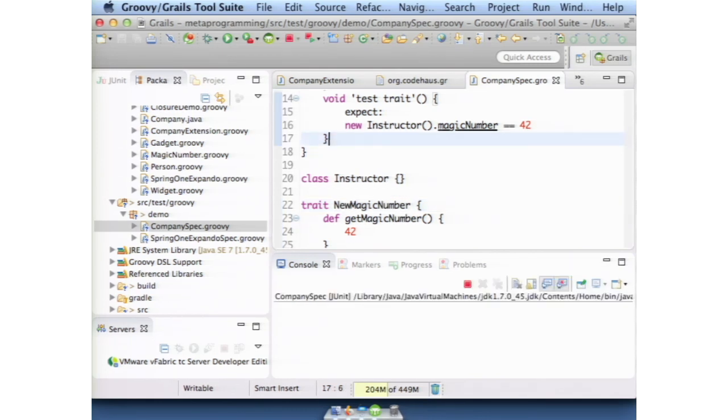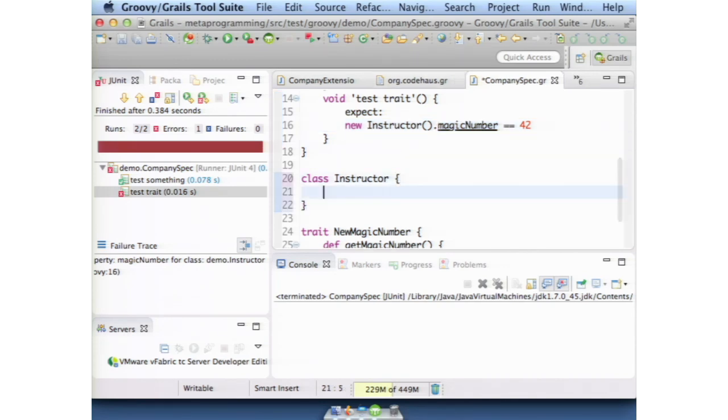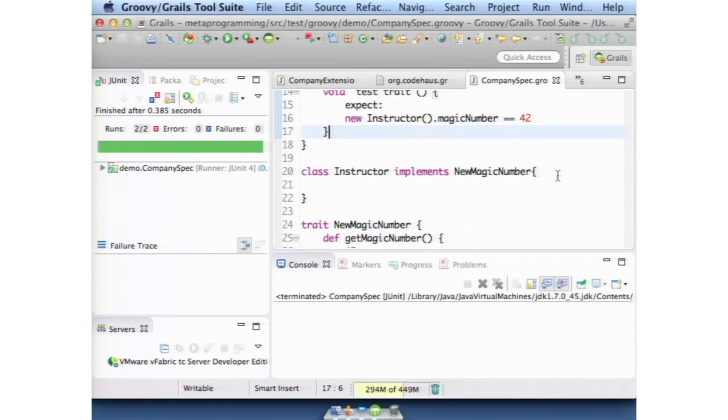This test is not going to pass, right? We get a missing property exception, no such property magic number on class instructor. This right here is problematic. I've created an instance of the instructor class and I've tried to retrieve a value of a property that doesn't exist. As the author of the instructor class, I can do something like this. New magic number. Now I expect the test to pass. If I can get it to run. There we go. All right, the test did just pass, right?